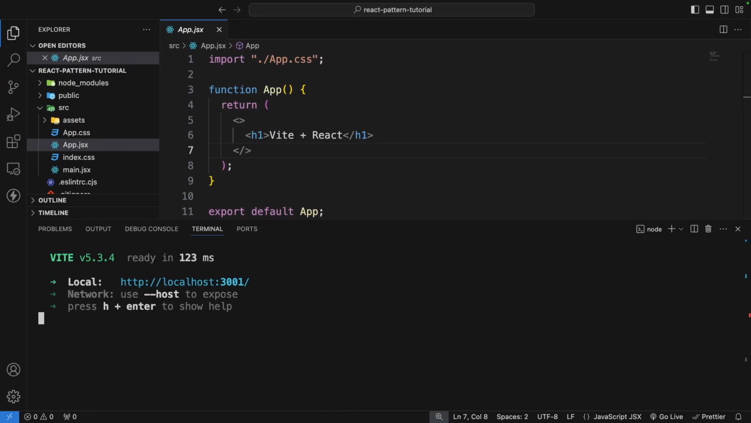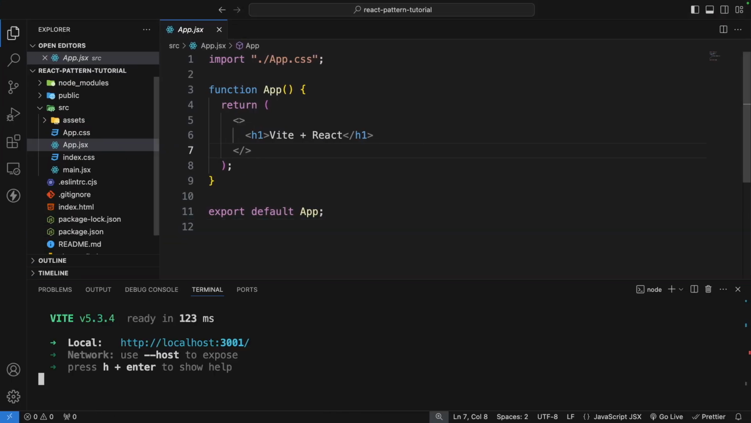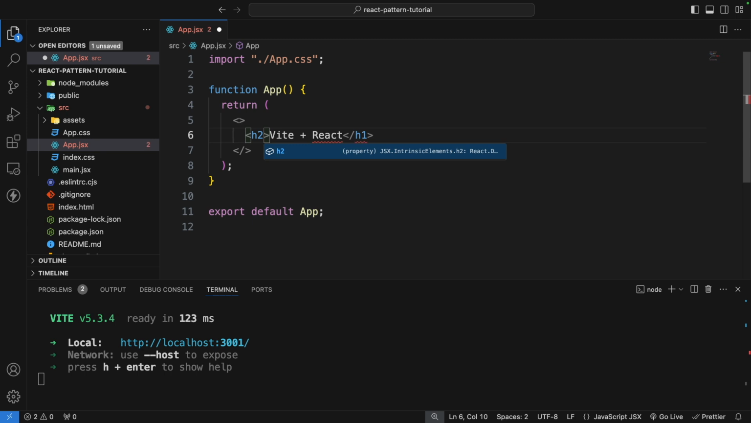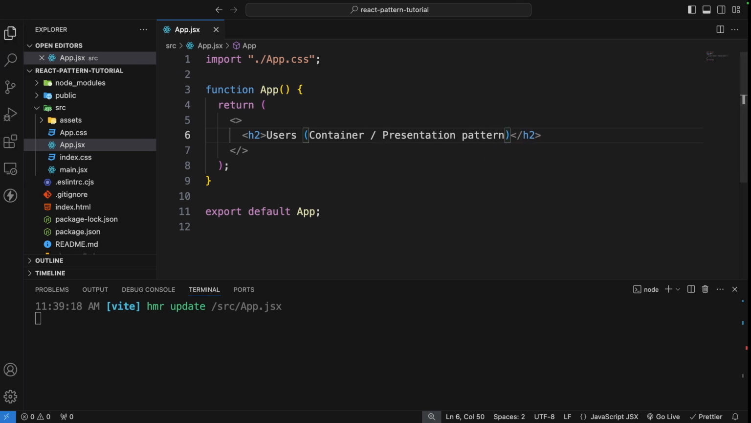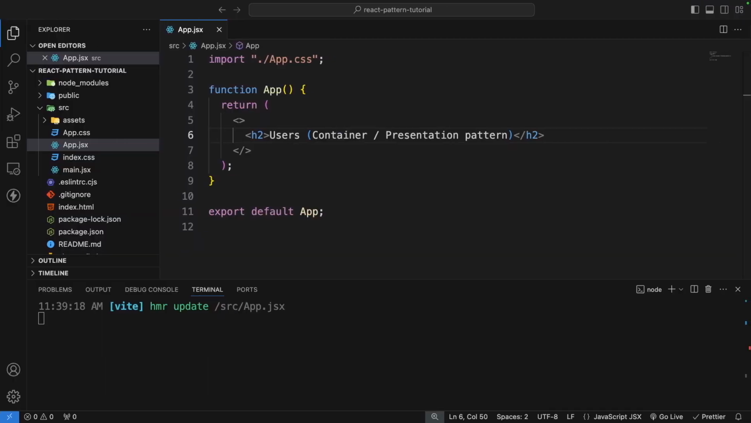Now, if we go back, the first thing we are going to do is change this to h2, and I'm going to change it here to users container presentation pattern. So I will just give this h2 tag where we have this one. And what we are going to do is have a problem statement where we have a user component, and to this user component we need to fetch the data from the API, and then we need to list all the users.